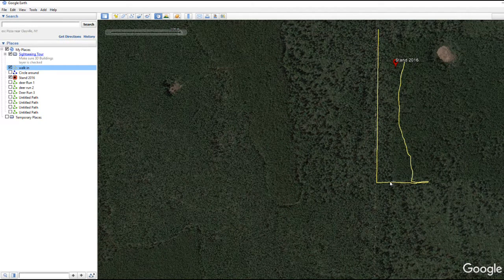As I cut in, looked around here, nothing too interesting. And as I came over, I found a deer run cutting in here. So I took this up. It's about 150 to 200 yards. Walked up to this spot here, and this is where I found a nice, very interesting area.